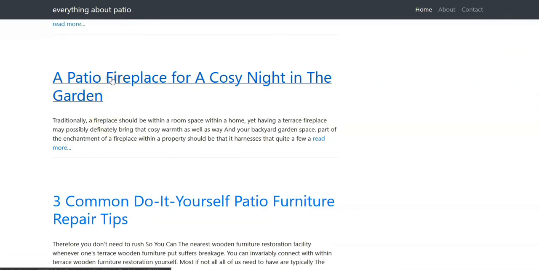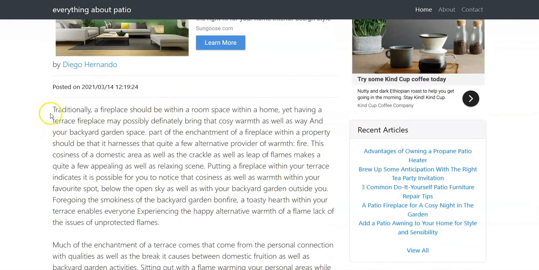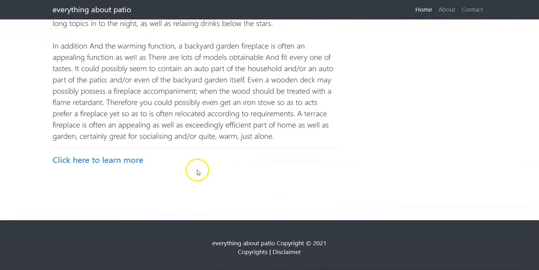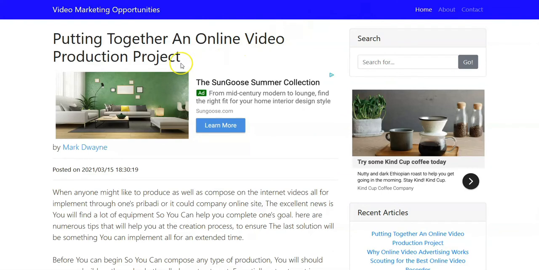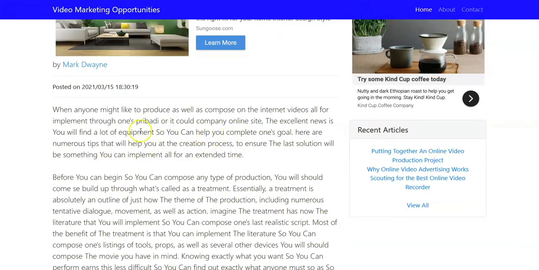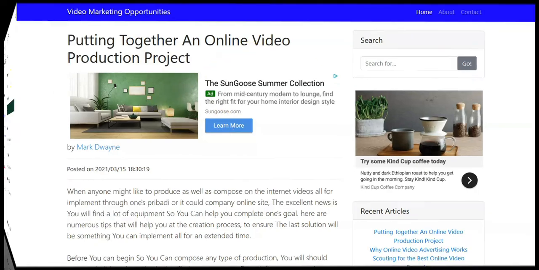Someone created a fireplace for a cozy night in the garden. And I think what you'd want to do is check this out. See, like here, warmth, fire. This is coziness of domestic area. So what you're doing is you're clogging up the internet with a bunch of sites that you're creating, and then hope by throwing mud on the wall that you're going to get someone to click on this ad right here. See if this is working. No, this isn't even working. I guess this is just a dummy. Doesn't even work.